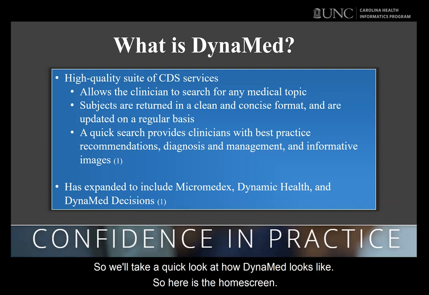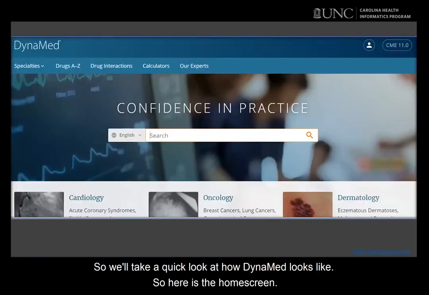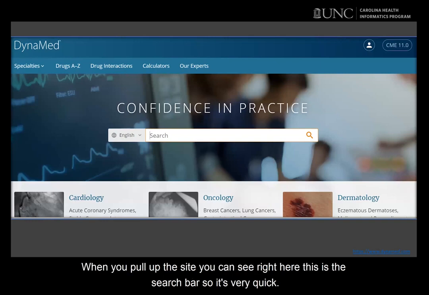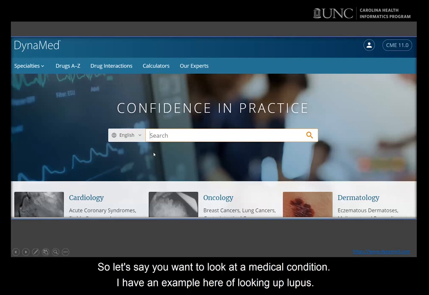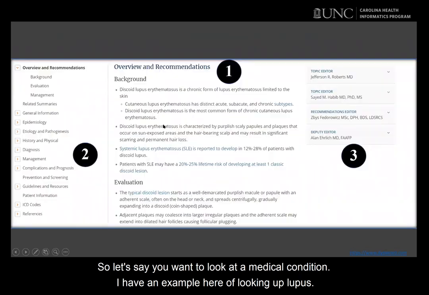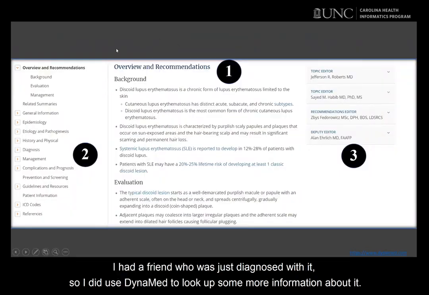We'll take a quick look at how Dynamed looks. So here is the home screen. When you pull up the site, you can see right here, this is the search bar. So it's very quick. Let's say you want to look up a medical condition. I have an example here of looking up lupus. I had a friend who was just diagnosed with it, so I did use Dynamed to look up some more information about it.